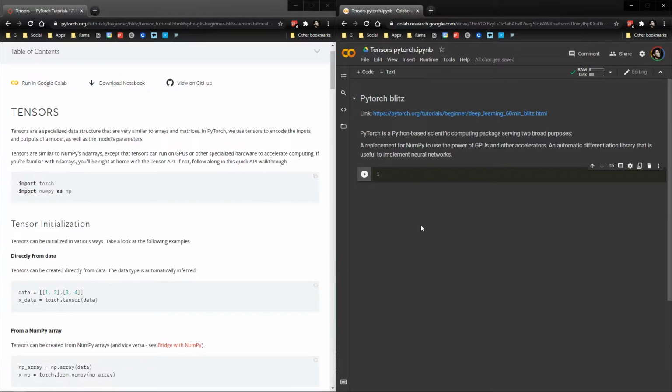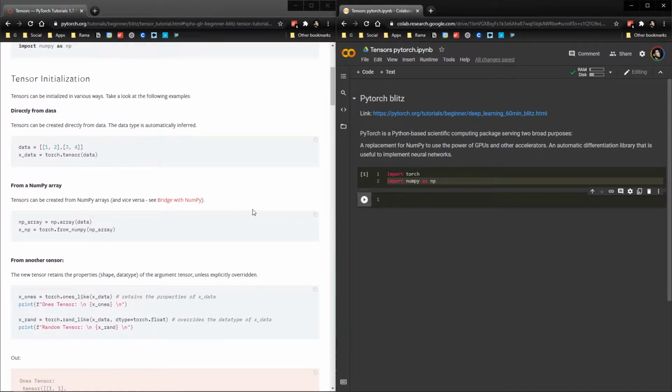All right, so let's import torch. And run that, Shift Enter, and awesome, we ran that. Tensor initialization. Tensors can be initialized in various ways. Take a look at the following examples. Directly from data: tensors can be created directly from data. The data type is automatically inferred. Okay, let's note that.